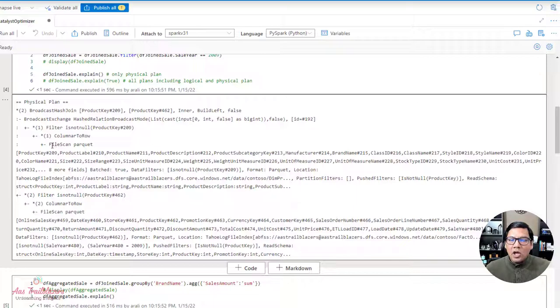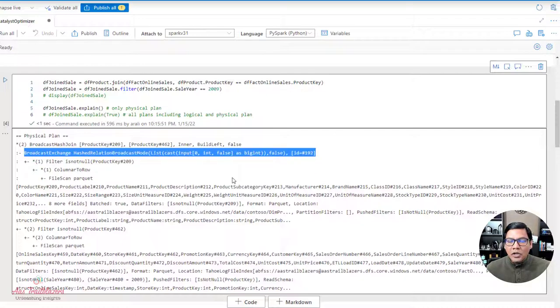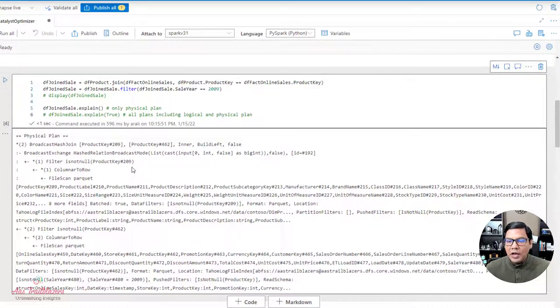Now, because it's a columnar storage, it has to convert into row format. This is another operator which converts columnar format to row format. And again, it applies the filter to filter out the product key which is null. And then finally, it broadcasts this table to all the worker nodes. Given the size of this table, which is within the limit that we have for auto broadcast join, this is a very small table. So this table is being broadcasted to all the worker nodes in the cluster. This is what you see.